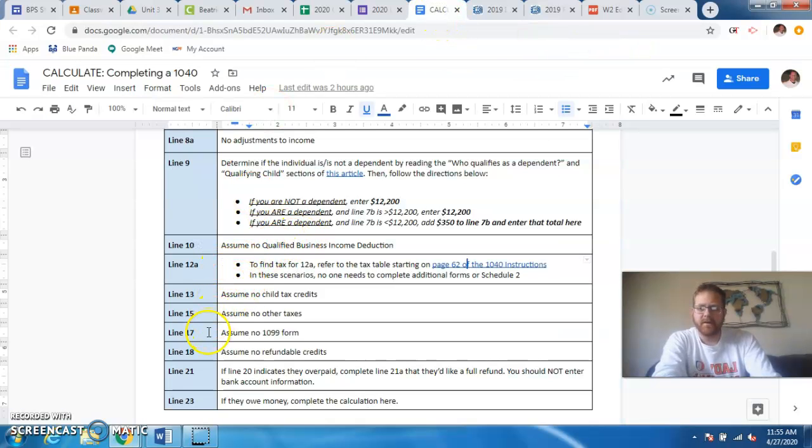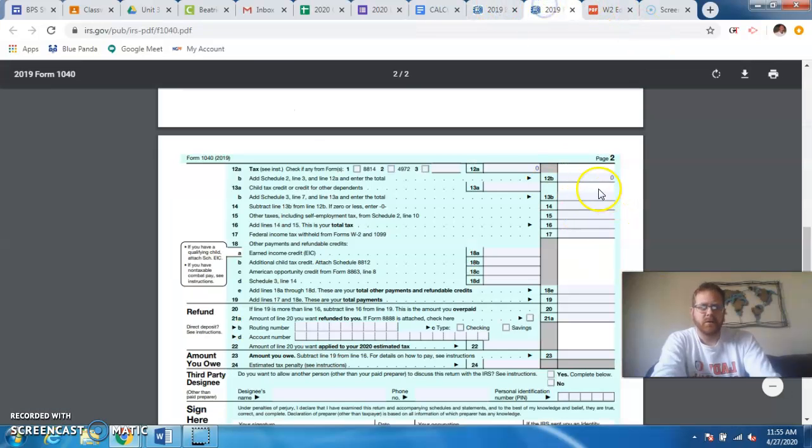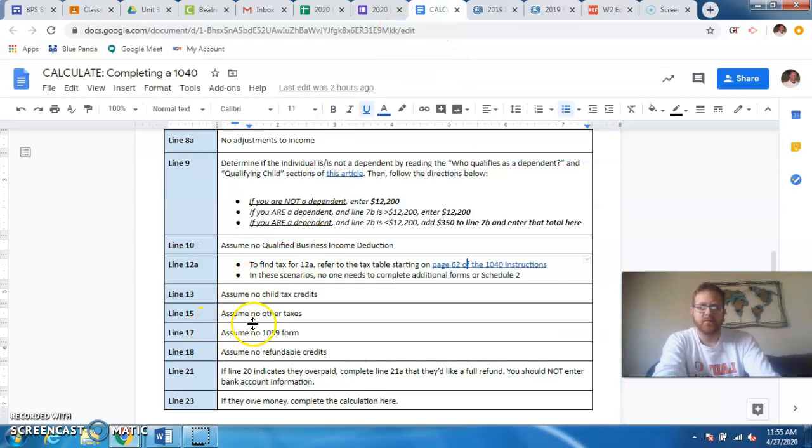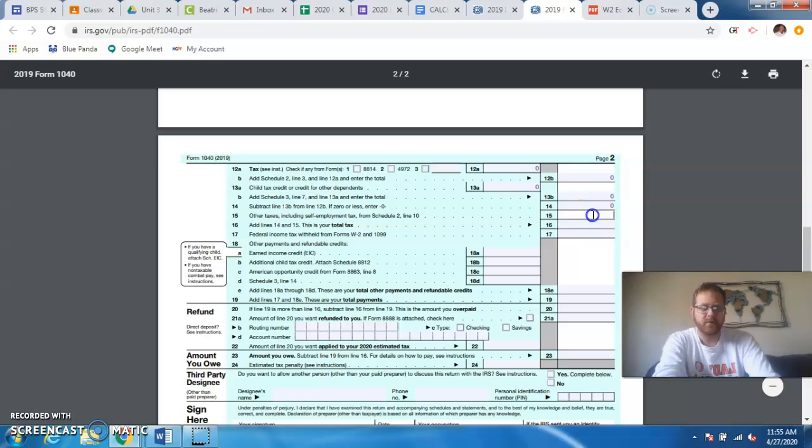13, 15, 17, there's nothing there. So 13A, 0. 13B was adding, that's 0 because there's nothing to add. 14, subtract line 13B from 12B. 13B, 12B, there's 0, so that's 0 again. 15, other taxes, including self-employment tax. So line 15, assume no other taxes. I'm going to put that as 0.